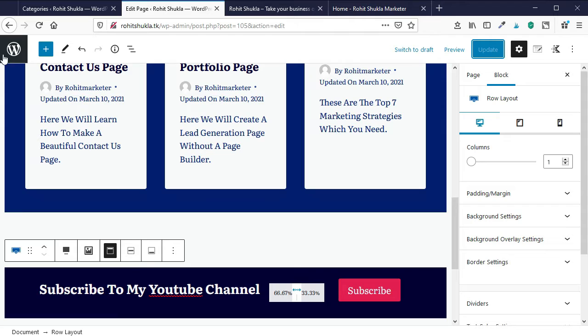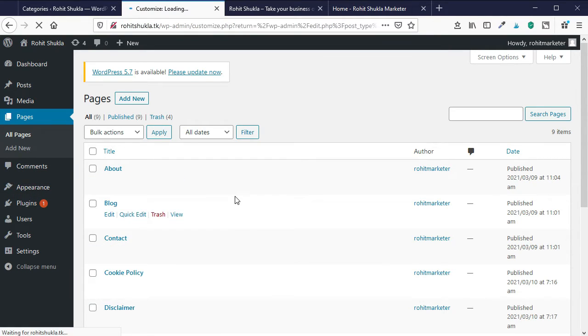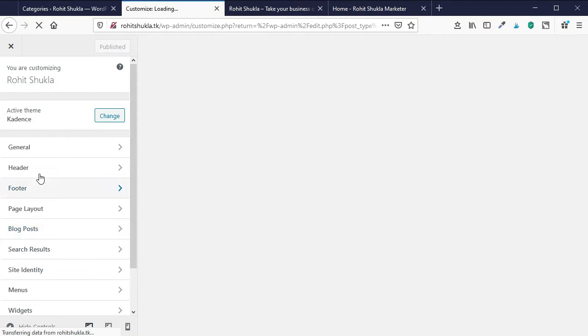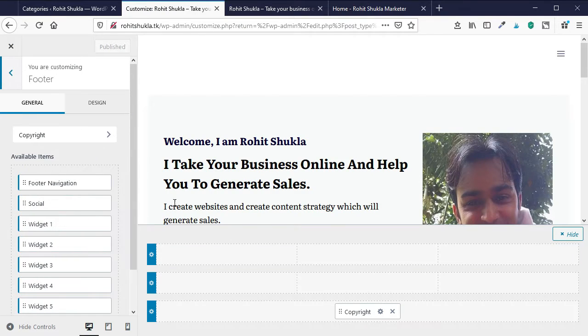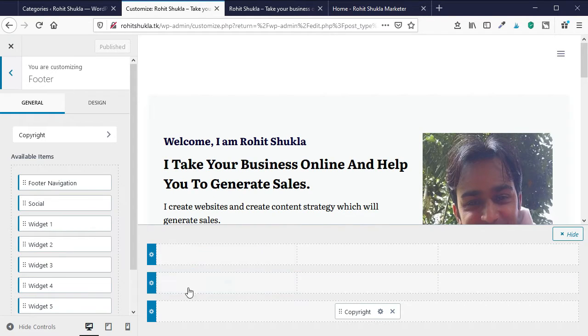So now we will create the footer part of our website. Go to Appearance, Customize, and like earlier when we created the header part, now we will create the footer part. Here there are also three sections, but we will work in the middle section here.